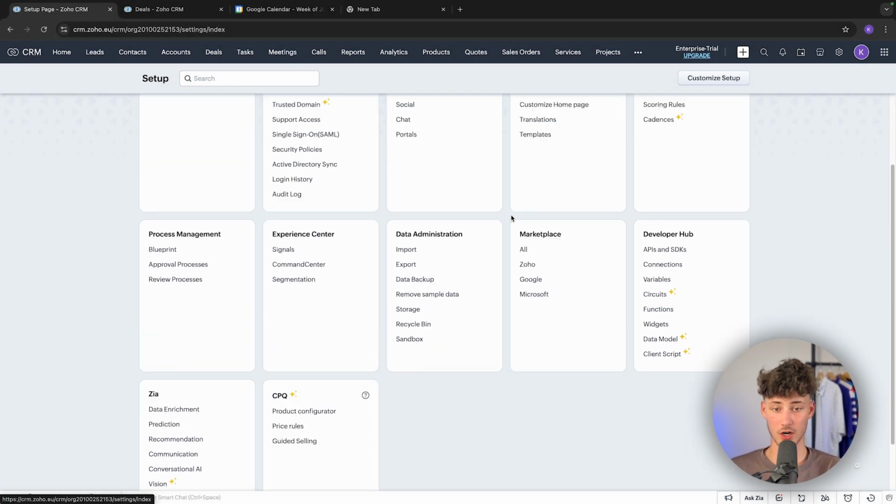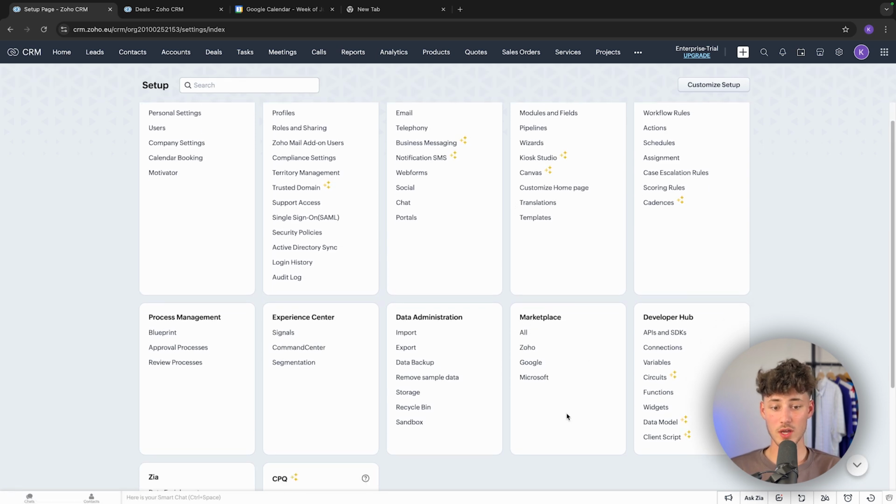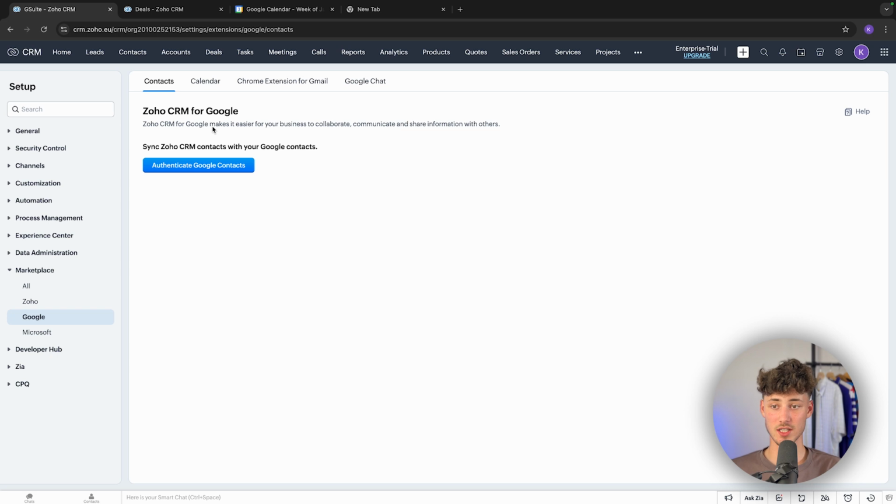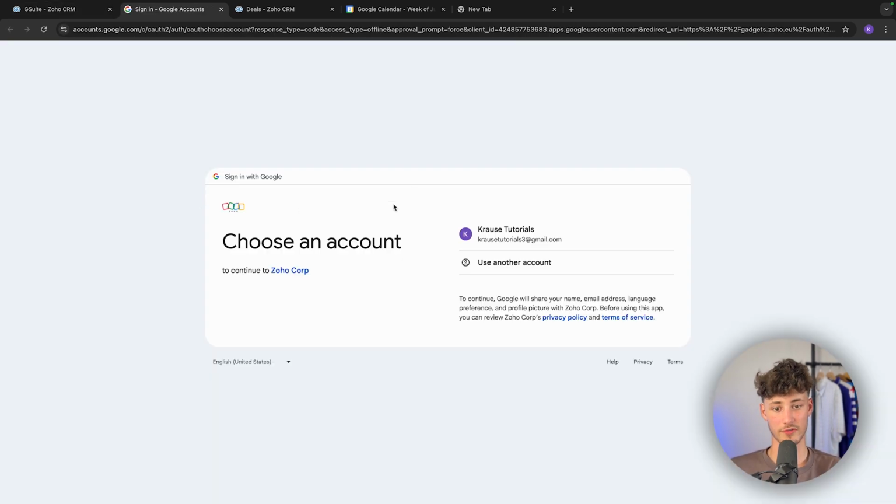Right here under, let's find it, Marketplace, we can then see Zoho, Google and Microsoft. In my case, I'm going to select Google as I'm going to use the Google Calendar for this tutorial. So I'm just going to click on here, and we can now automatically sync our Google contacts if we want to. However, we can also just simply connect our Google Calendar. To do so, just click on Authenticate right here.